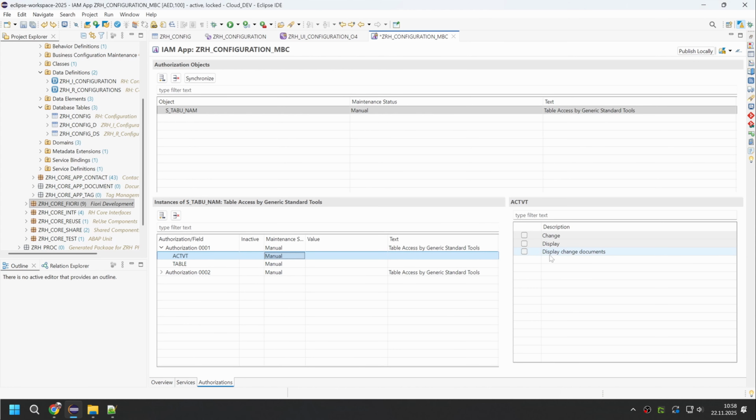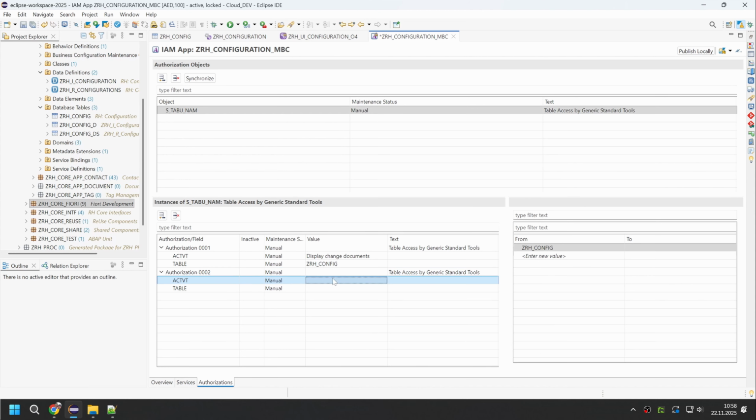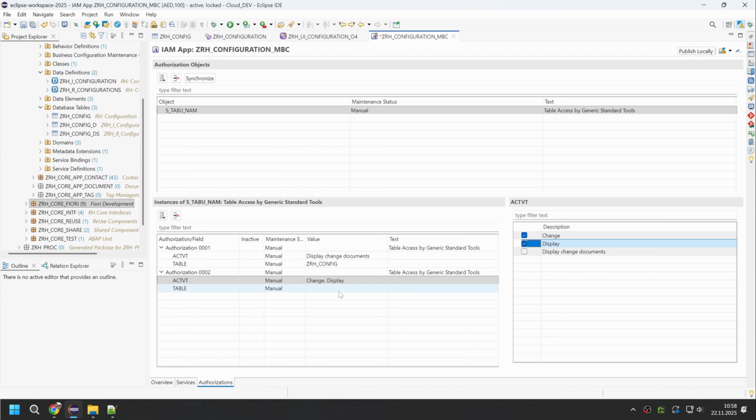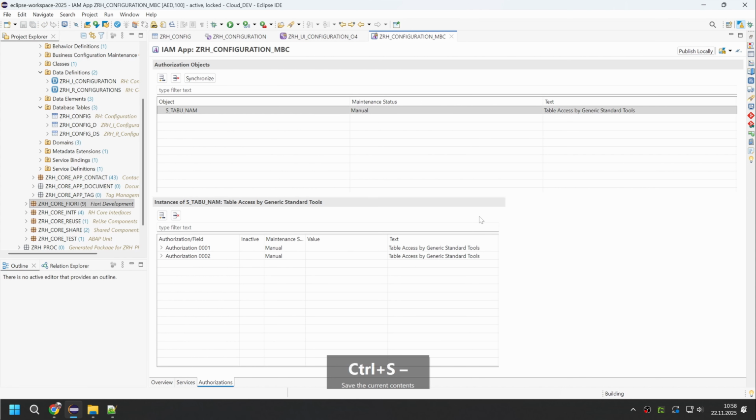For the table, we first need permissions for the change documents and then a second permission for modifying and reading the table and the core data service. With this, we should have all the necessary permissions to perform the maintenance. Once we are finished, don't forget to use Publish Locally to publish the permissions.